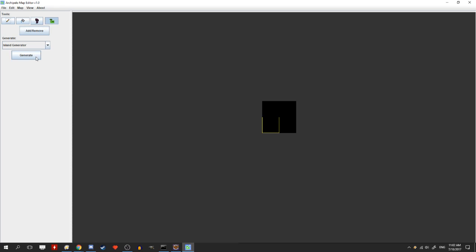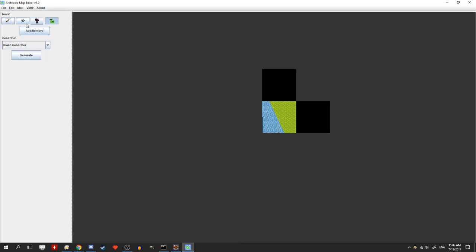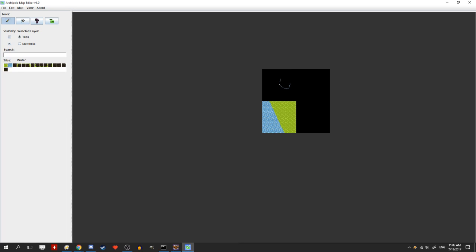So if you select this chunk, do generate, and we should be able to undo the generate, redo it, perfect. Let's add in a few chunks. Now if we draw into them.